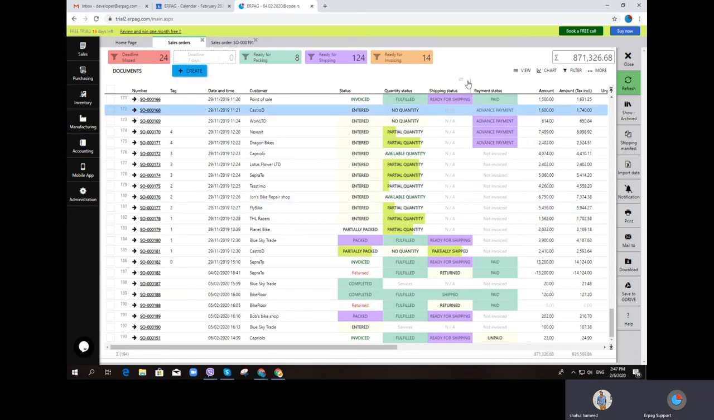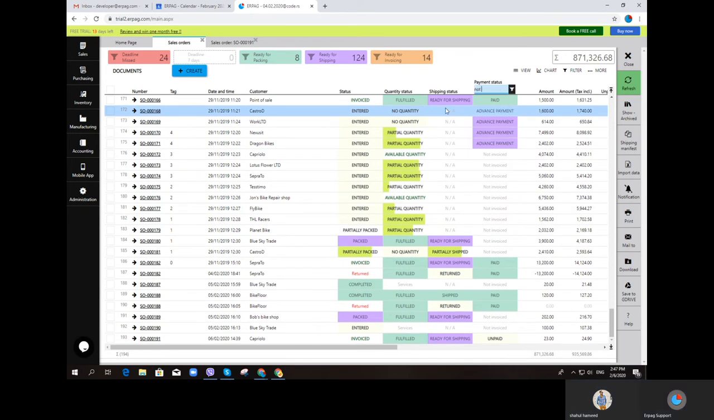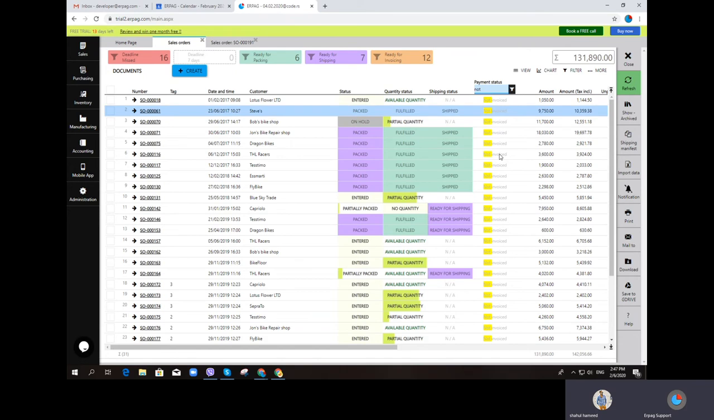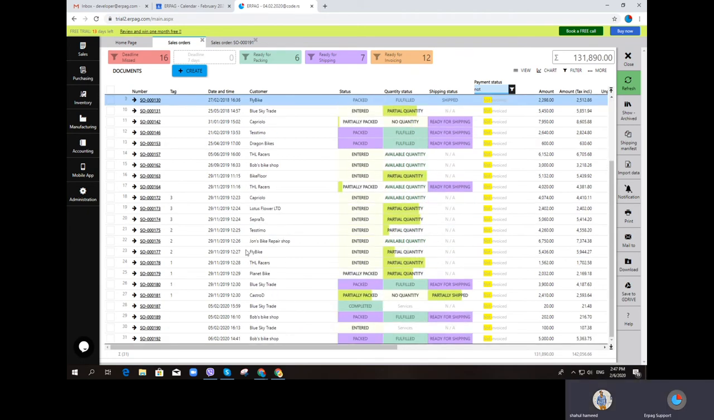Okay, so you have a payment status here. Yeah, okay. Just, so can you just see not paid? Yeah, so here it is. It's not invoiced, it's not paid, no? Yeah, well, if it's not invoiced in the payment status, it means it's not paid, even though it can be invoiced. What is not invoiced meaning?